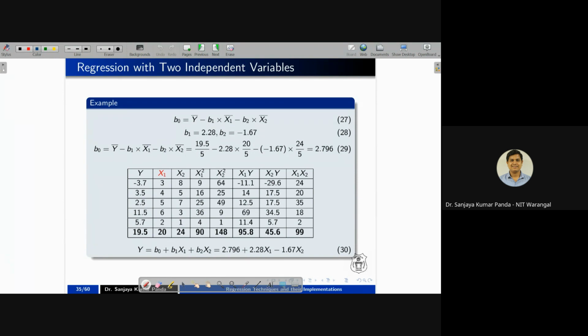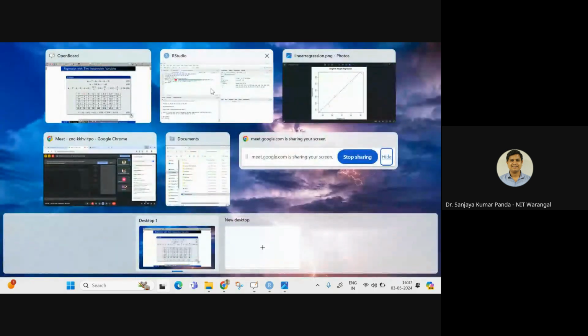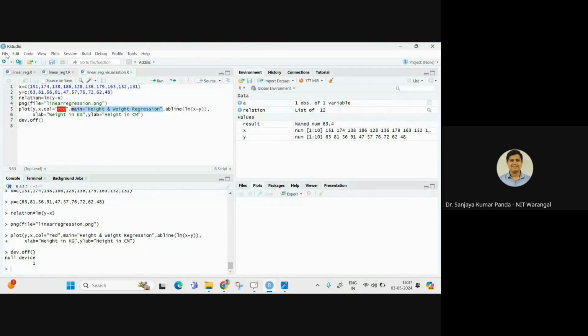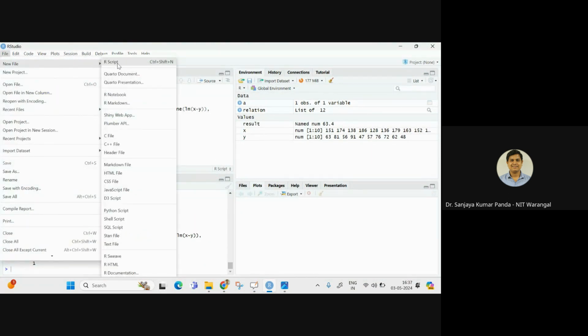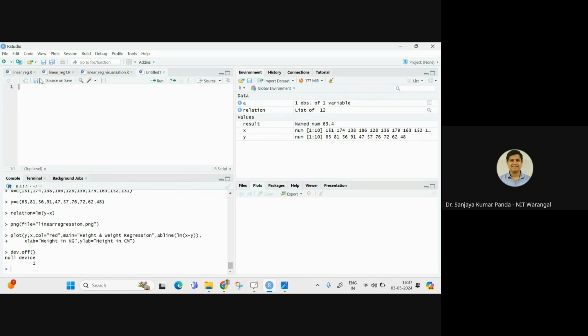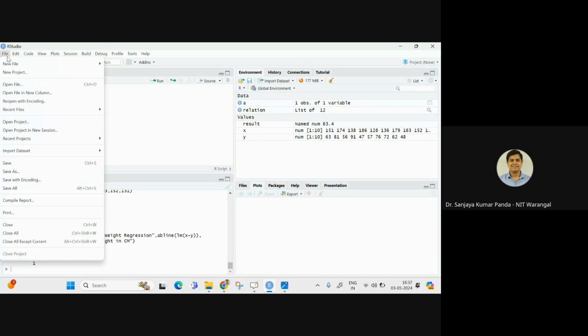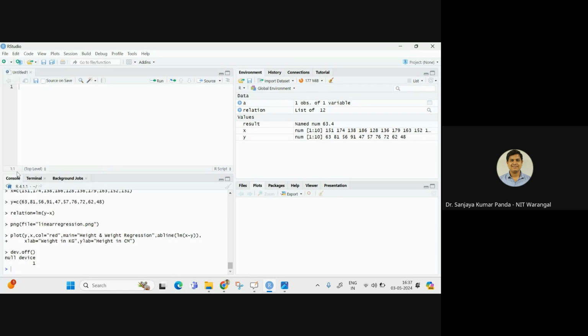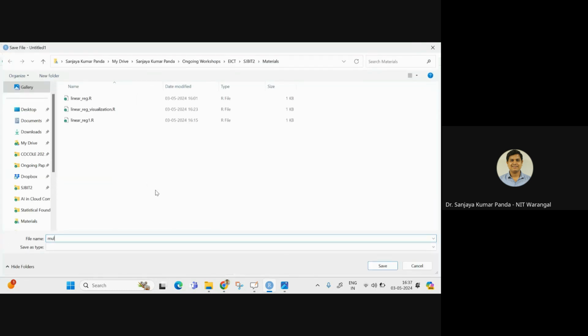So for this, let us go back to R. I am creating a new R script file. Let me rename this file, let's say, multiple underscore regression.